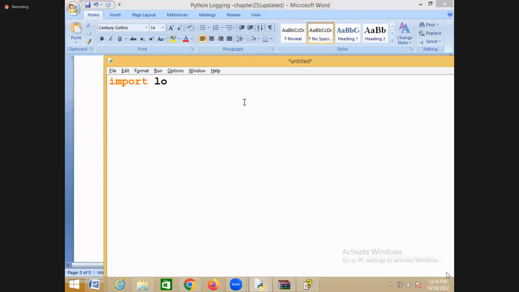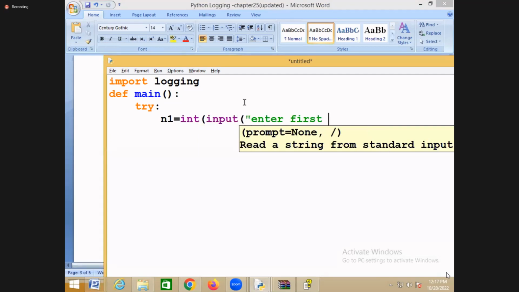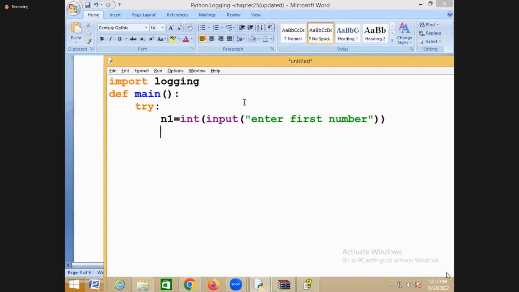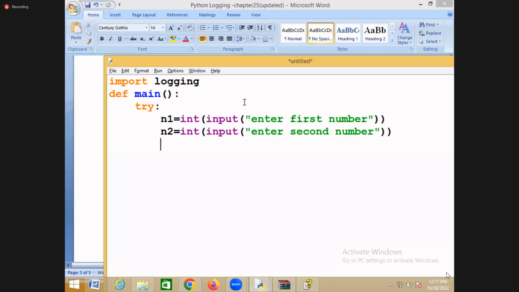So import logging. Very basic example I'm telling you. There is a try block. I try n1 equal to int of input, enter the first number, and n2 equal to int of input, enter the second number. Then n3 equal to n1 divided by n2. So I write except ZeroDivisionError.